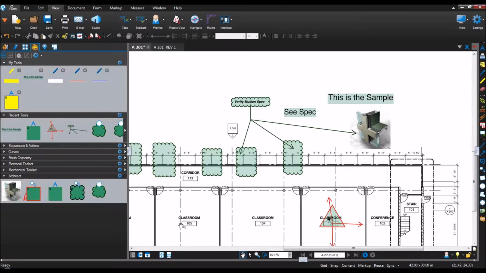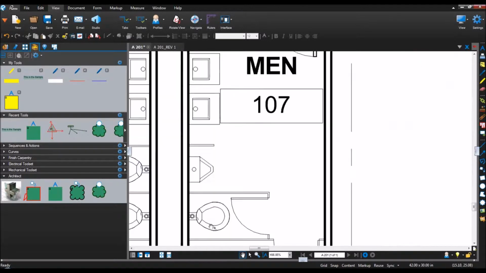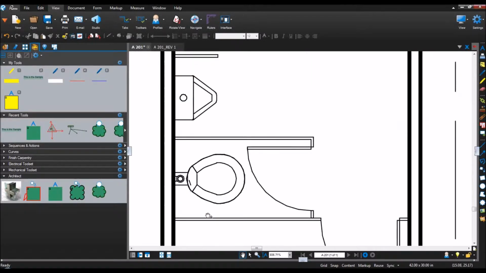One more thing I want to show you. We've created some markups here from scratch, but I want to jump in here and create a markup with some existing vector content of this toilet. I'm going to come up to Edit and Snapshot. I'm going to select out this toilet right here.